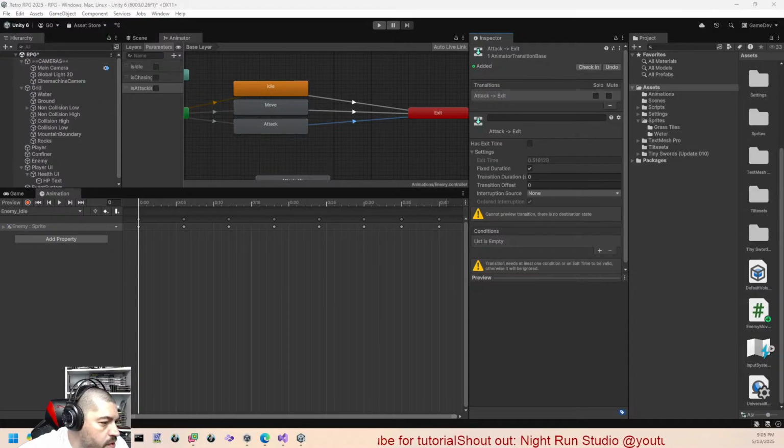Now we'll just take a second to go to our assets folder, find these animations, and make sure to turn off looping so that we don't attack eternally.